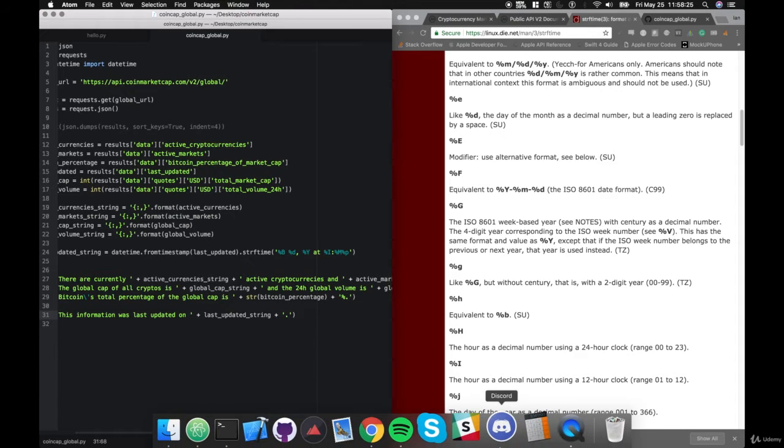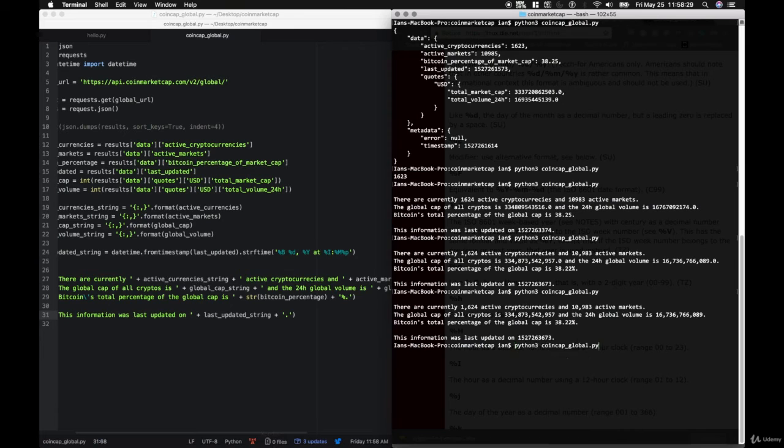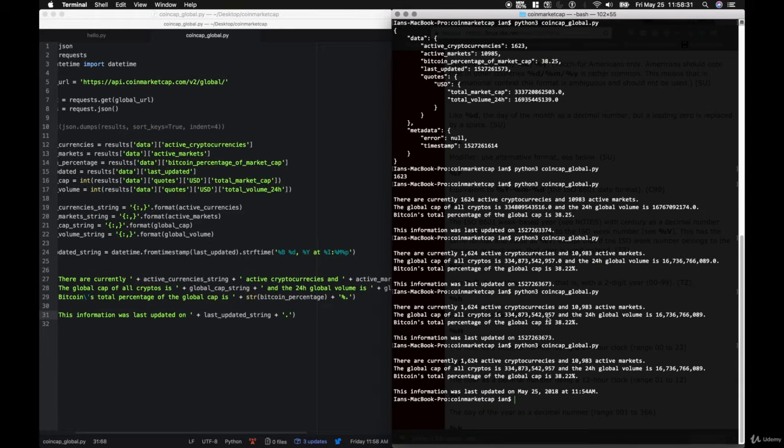And now let's print it out. As you can see, this information was last updated on May 25, 2018 at 11:54 a.m. and currently it's 11:58, so the next update should be happening at around 11:59.